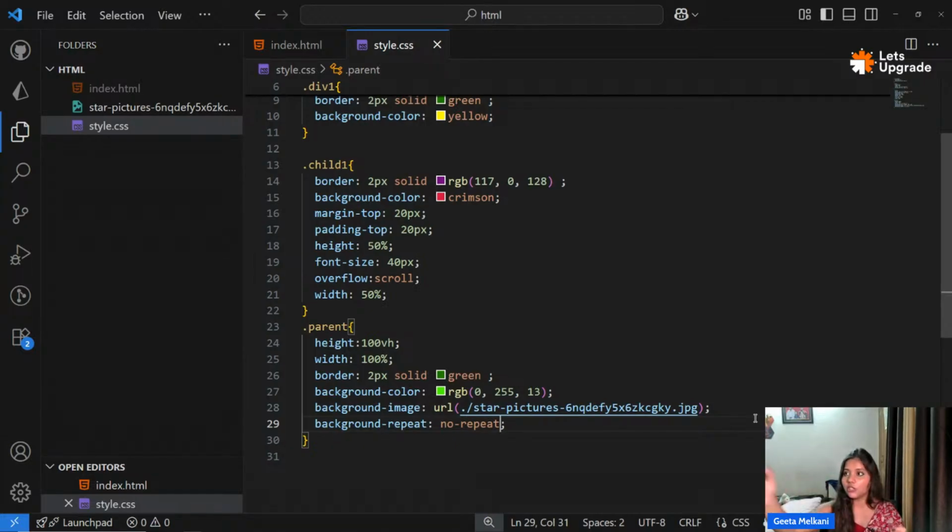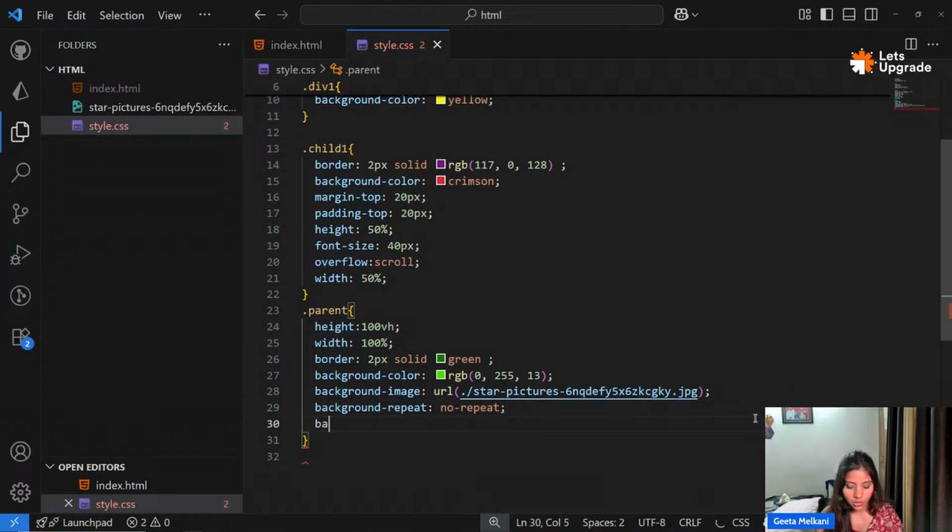the image. That specific image will be repeated multiple times. You do not have to do it. So background repeat, no-repeat. Then there is background position.